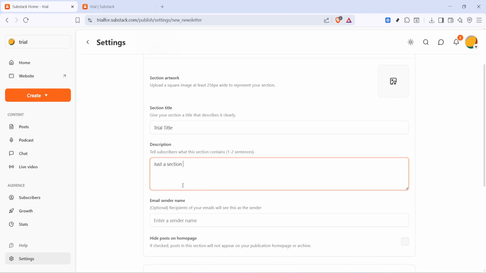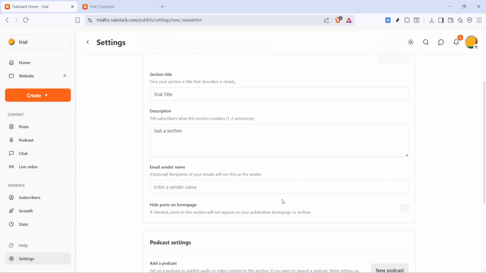You'll also see an optional email sender name. This is the from name that appears in inboxes when you email from this section. Use something consistent and recognizable, often your publication name plus the section title. Keeping it stable over time helps with deliverability and trust.